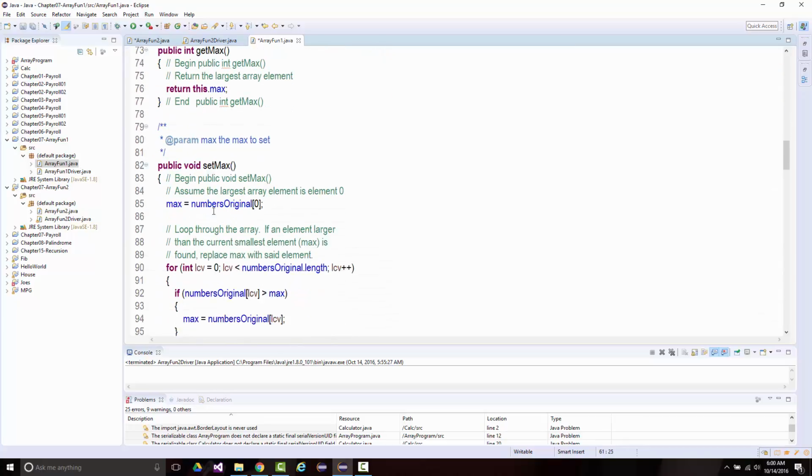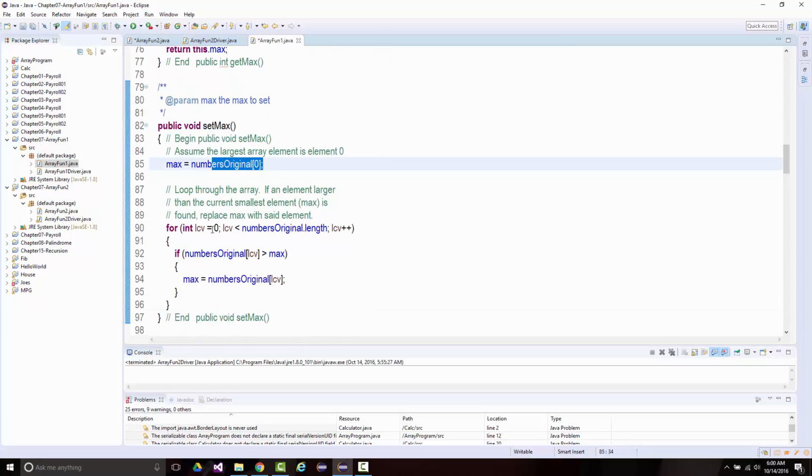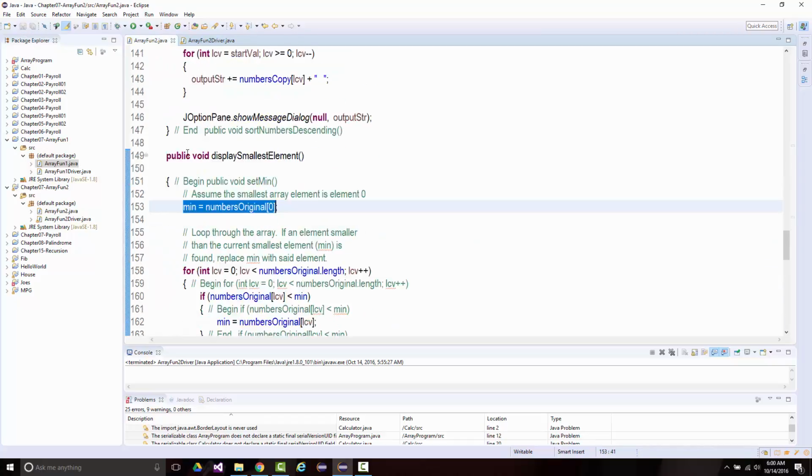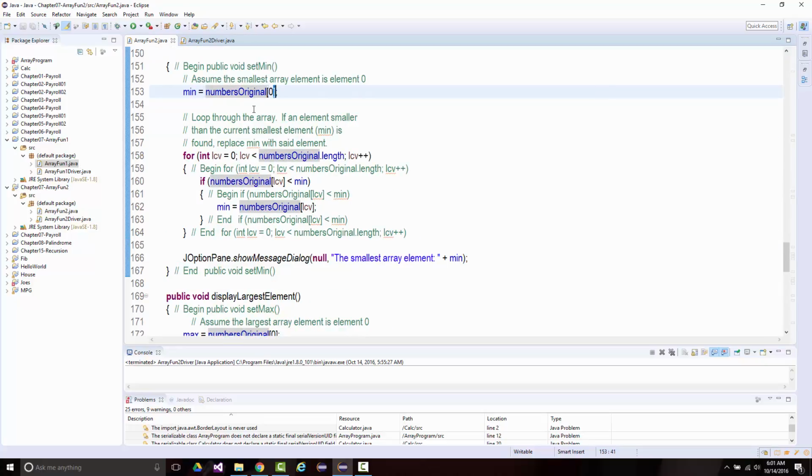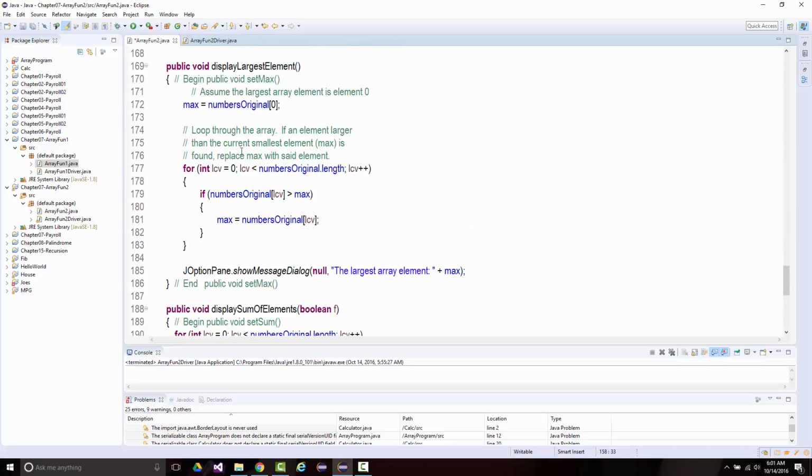So one more time, if I'm assuming the smallest is element 0, I don't have to start by looking at element 0 again because it's comparing it with itself. That's kind of silly. It's a waste of resources. In the same way, I did the same thing here. Since it's element 0 right here, instead of starting at 0, I should start with element 1. I've already accounted for element 0. Same thing here, 0, so that should be a 1.